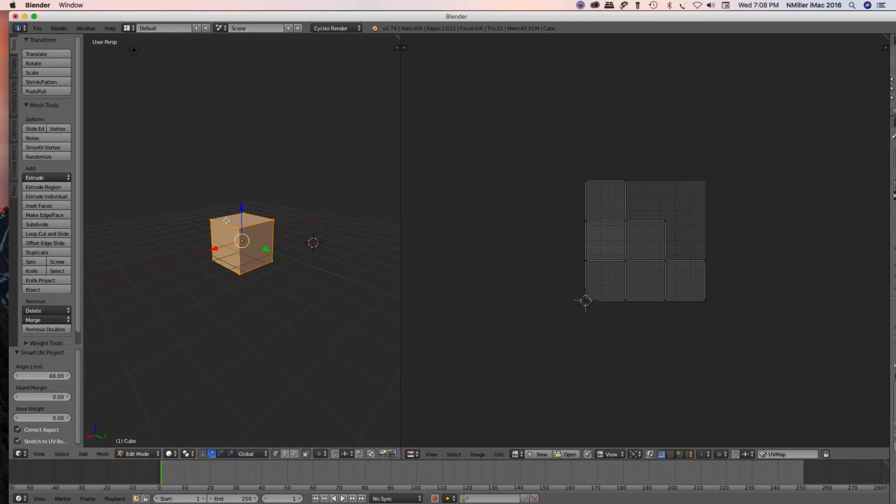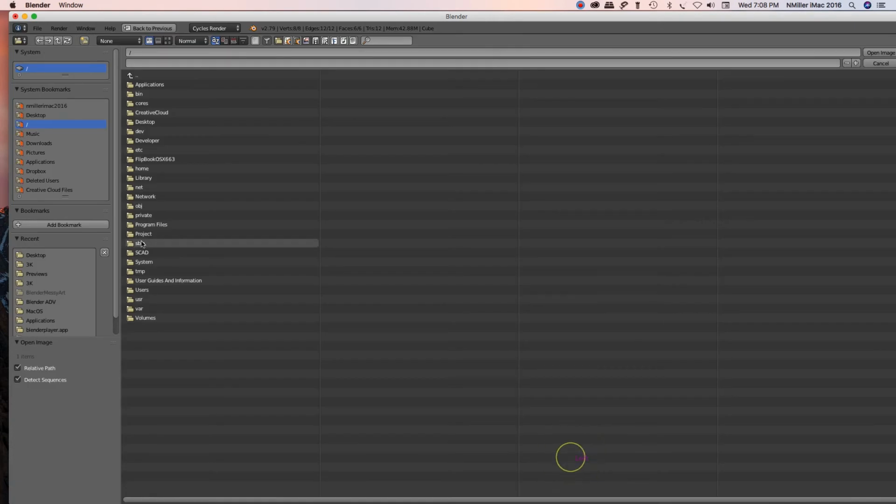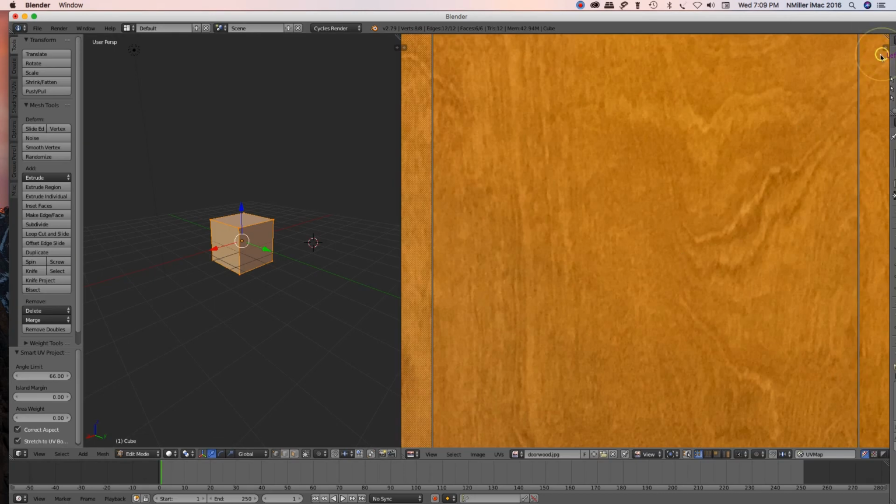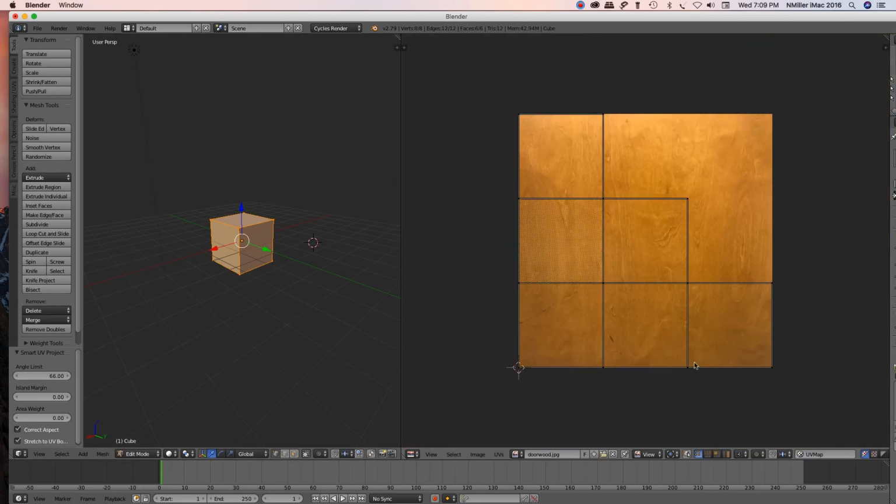All right, so it's taken all of these faces and placed them on a flat surface grid. I'm going to go to open, go back to my desktop, and get that door wood. Hit open. Zoom back out, and now it has something to identify. It knows that it's going to take this face and put it on this part of the texture. This face is going to go on this texture.